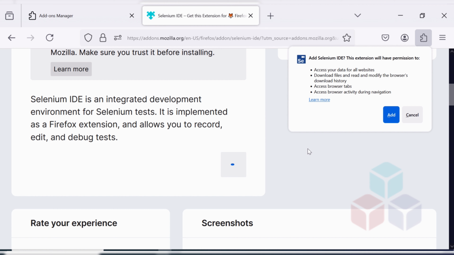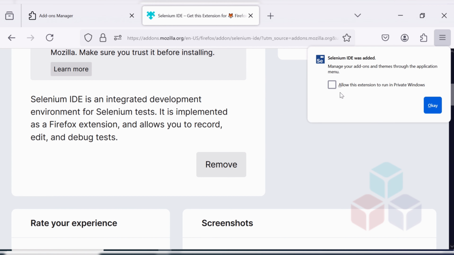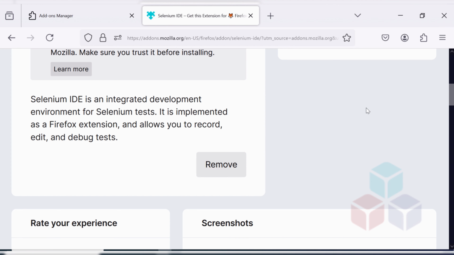This will pop up a window to give the permission to add the plugin to your browser. Click on OK button. That's it. Selenium IDE is installed on your browser.